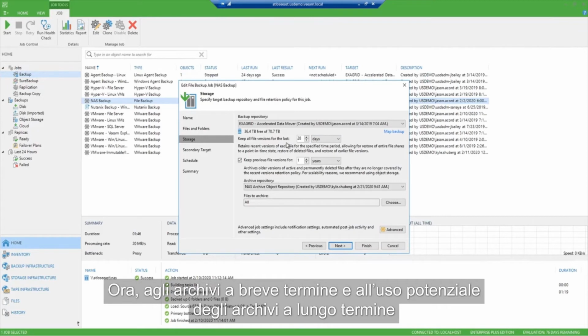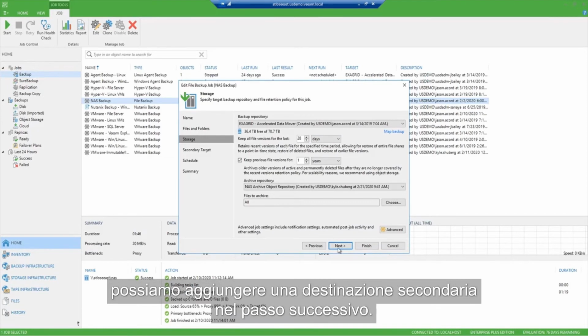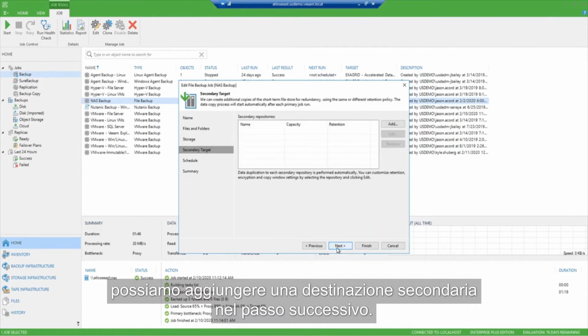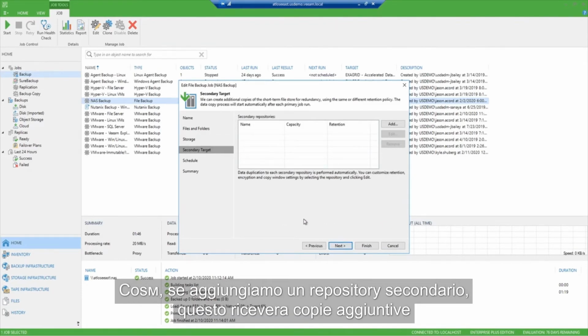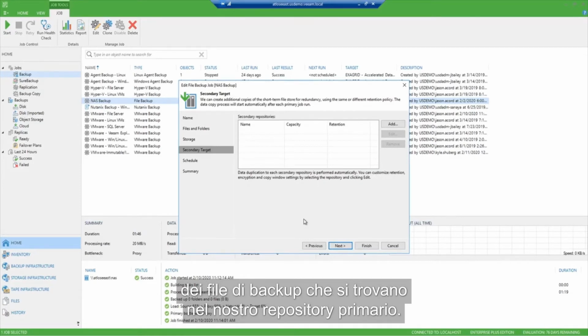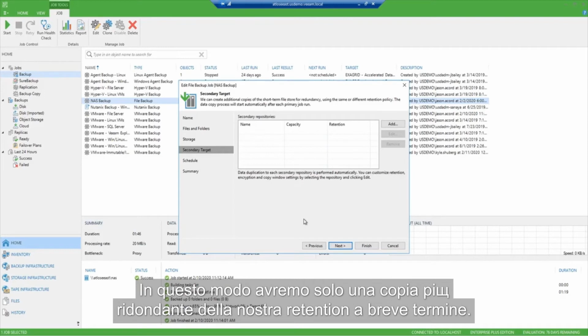Now with the short-term and the potential use of the long-term archives, we can also add a secondary target in the following step. So if we add a secondary repository, this is going to get additional copies of those backup files that are landing on that primary repository. So this just gives us a more redundant copy of our short-term retention.